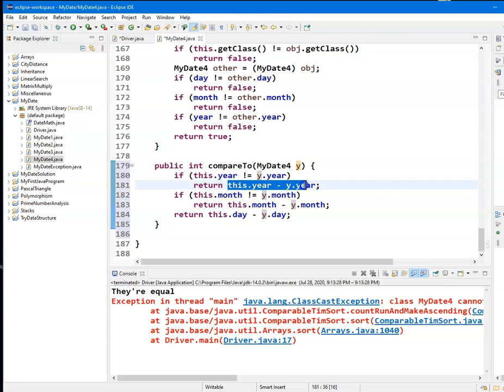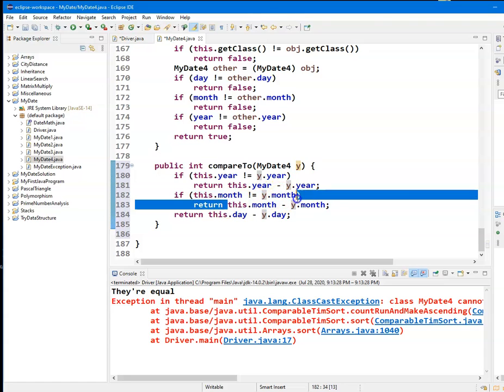What you're going to do is simply do this calculation. Subtract the years: this dot year minus Y dot year. Now what's going to happen here is, if X's year is bigger than Y's year, then this is going to be a positive number, and that suffices to show that X is greater than Y. Now, if they happen to be the same, check the months. If the months aren't the same, subtract the months.